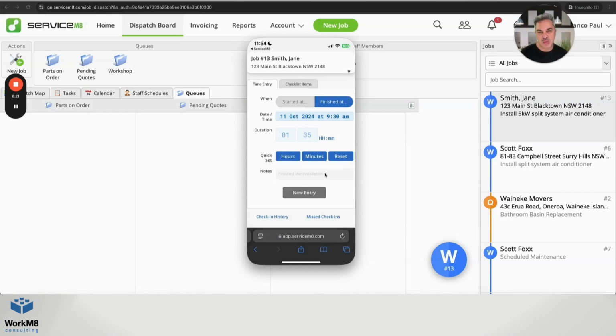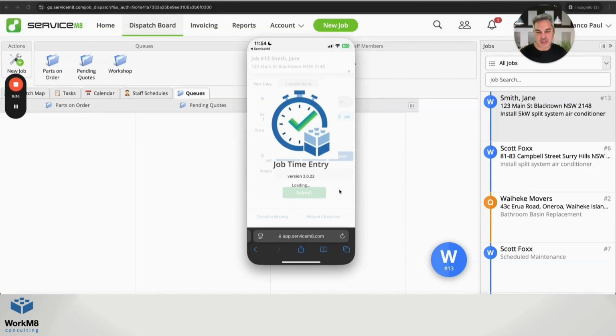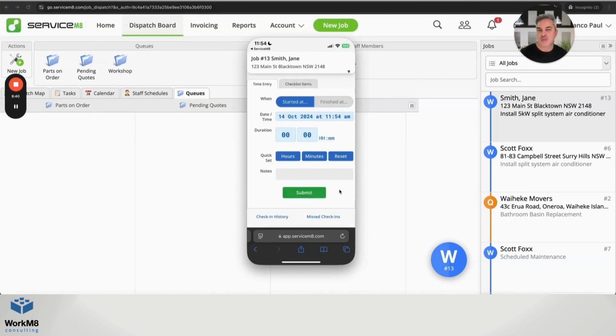The next thing is, once you've done the time entry and you've submitted it, you'll notice that this button here is changed to new entry. And if you click it, what it effectively does is it refreshes the app so that you can submit a new time entry. And we did that by design because of the way ServiceM8 works in the background. We want to re-authenticate your app every time you want to submit a new time entry.